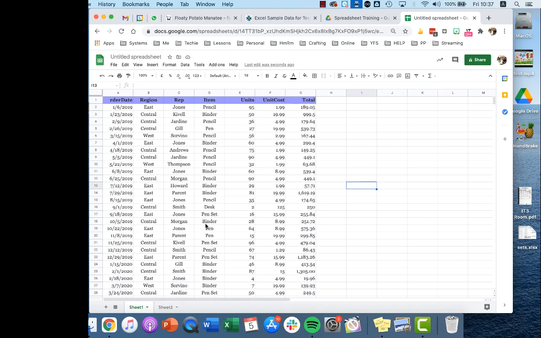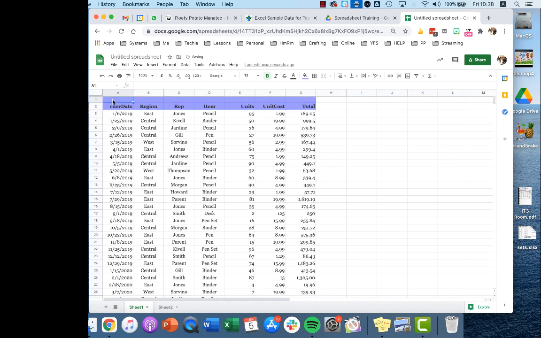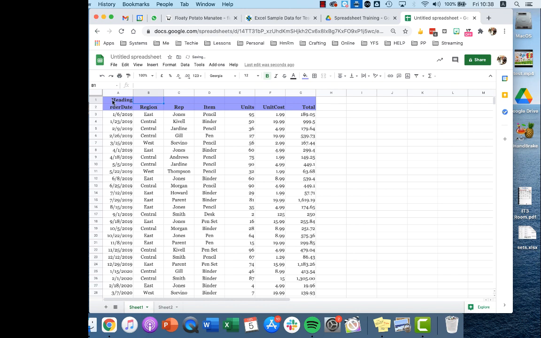Formatting. Formatting is all about the way something looks. So let's look at some formatting you might be interested in. One piece of formatting is if I insert a row above this and I want this to be a heading. I'm just going to type in heading for now, but I wanted it to appear over all these.